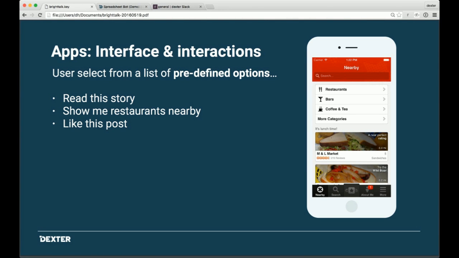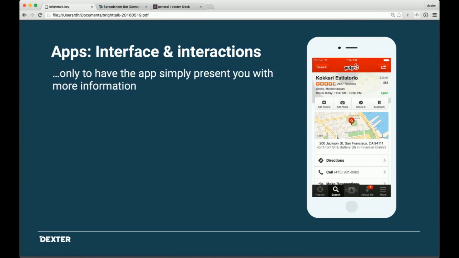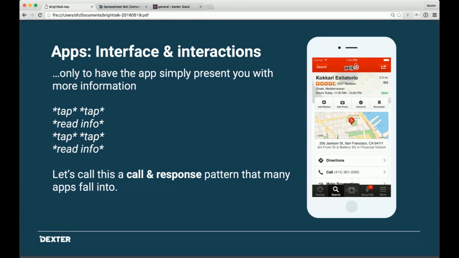What's going to happen when you select from one of these predefined options? Well, you're put back into a loop again, right? You're just going to be reading more information, consuming more content. The app is simply going to present you with more information, right? What is this really like? It's like you're tapping around, tap, tap, tap, show me more of this photo, how about I read this piece of content from the New York Times, what have you. So really we have this loop of tapping on screens, giving input to apps, and then the apps coming back and presenting you with more information, right?